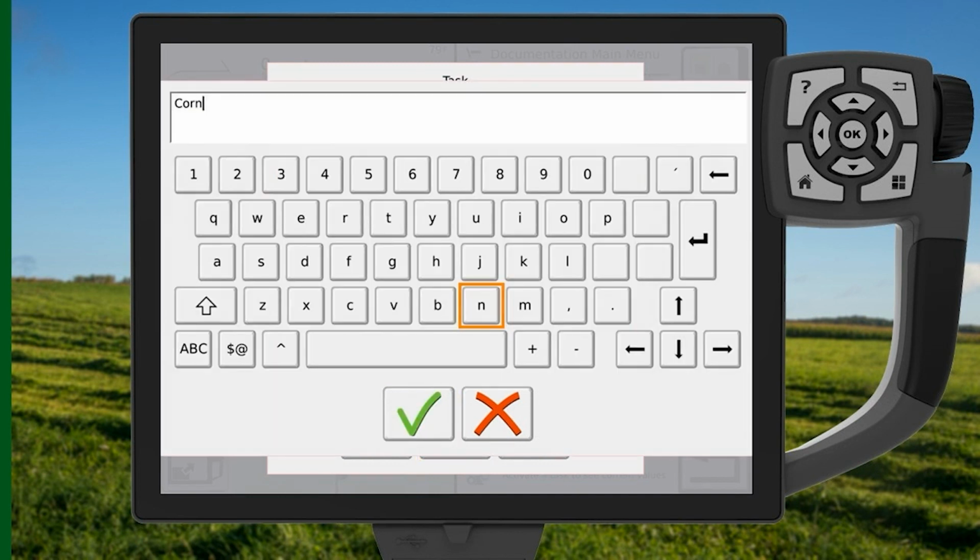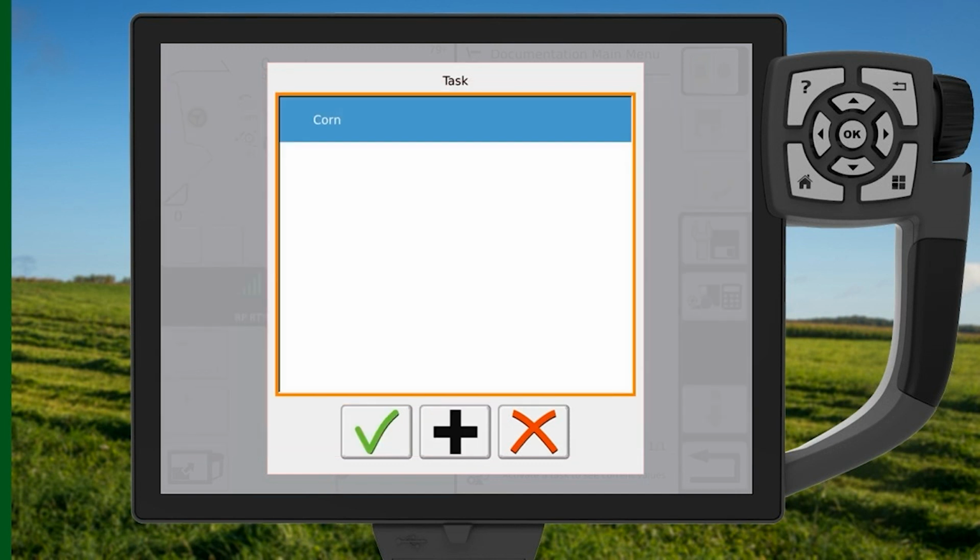Enter the name of the task. For this example, we have chosen corn. Tap the green check mark. The new task will appear in the menu. Make sure the task is highlighted in blue, then tap the green check mark.